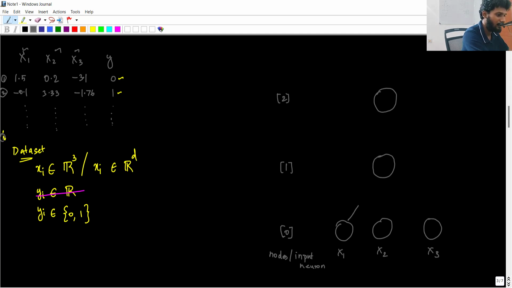So we have x1, x2 and x3, and all these values are passed into this neuron. We have the x1 value as 1.5, the x2 value as 0.2, and the x3 value as 0.3. For the time being, we'll just take this first row and see what's happening over here. So we know that the value of x1 is 1.5, the value of x2 is 0.2, and the value of x3 is minus 3.1.